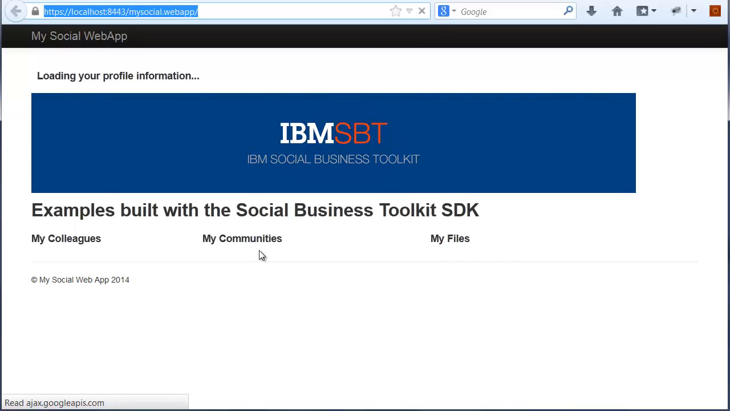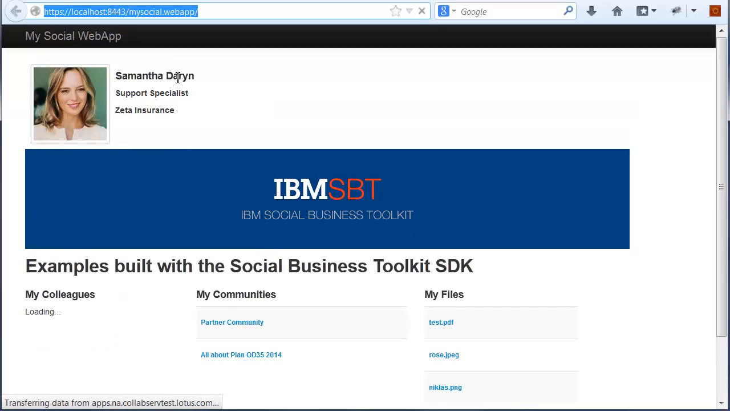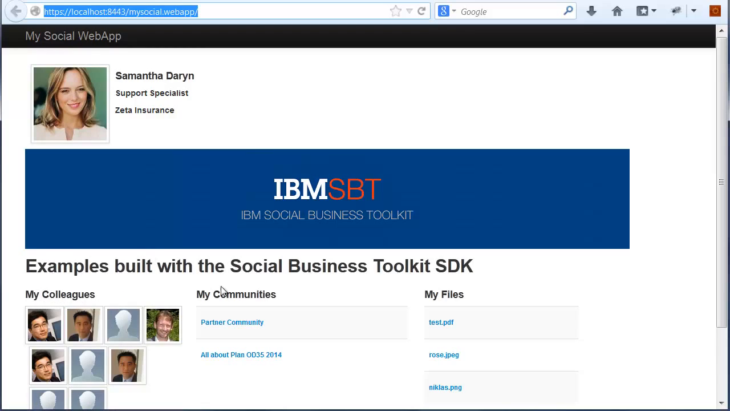And after she has done that, the profile information is loading up, as well as the list of colleagues, communities, and files. And that's really all that you have to do in order to run and set up this My Social Web App type of application against IBM SmartCloud for Social Business.